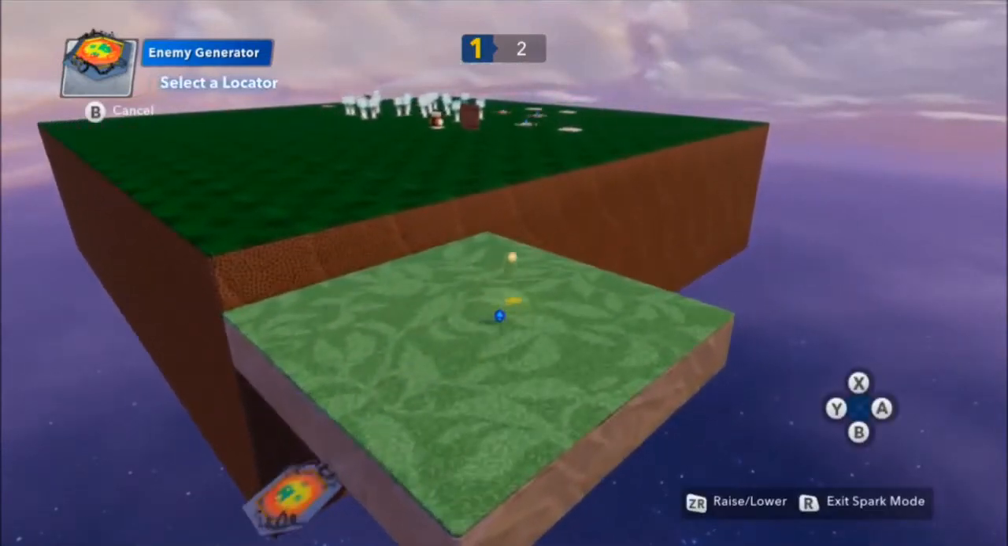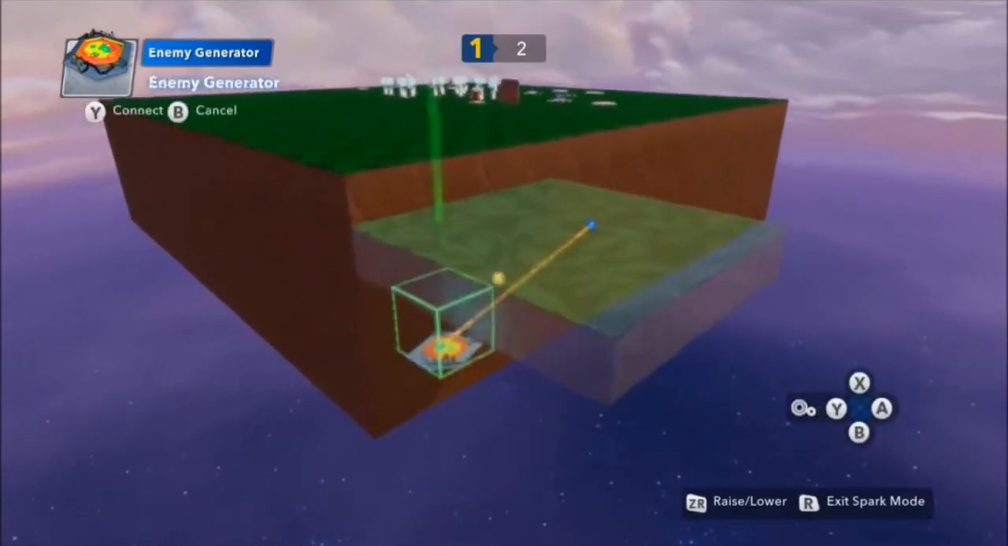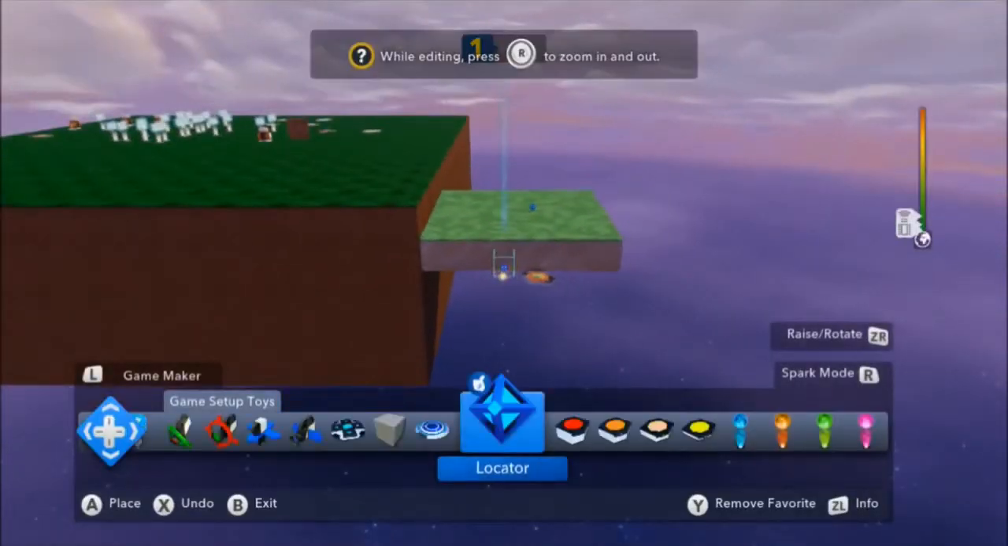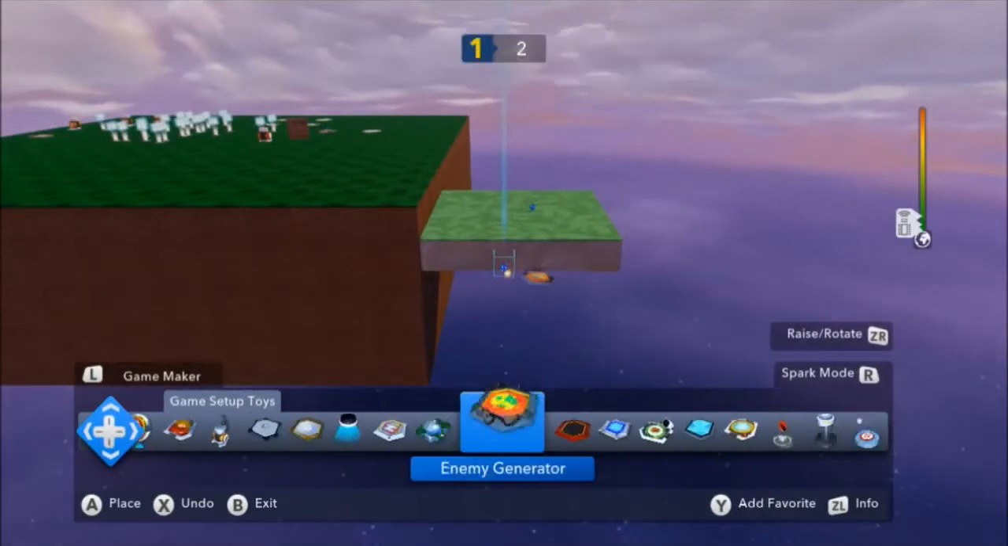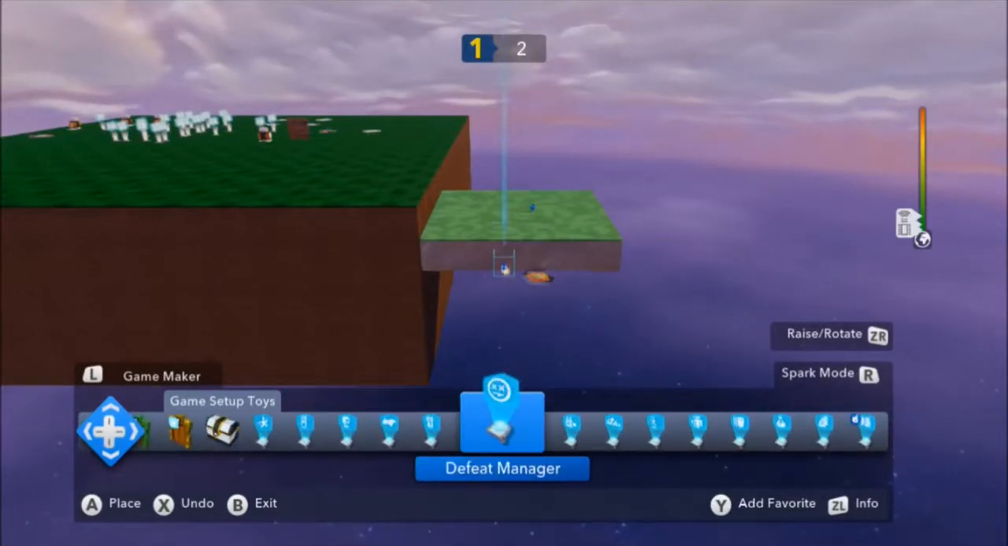So what I'm going to build here is just a simple enemy generator attached to that locator, and we're going to build a quick greater than, less than equation. And how many enemies do we want here? We're going to say there'll be 6 enemies here, maximum.